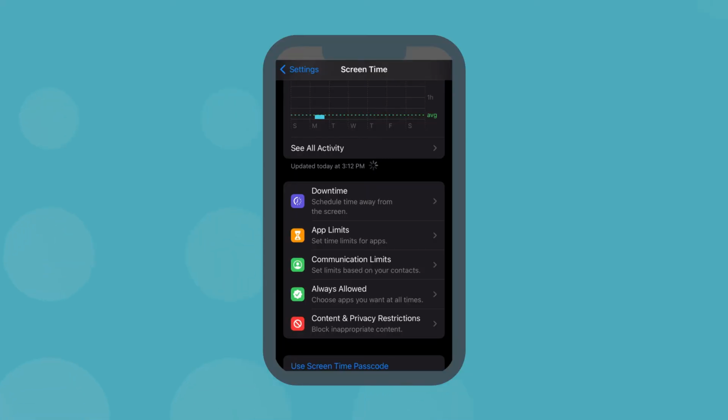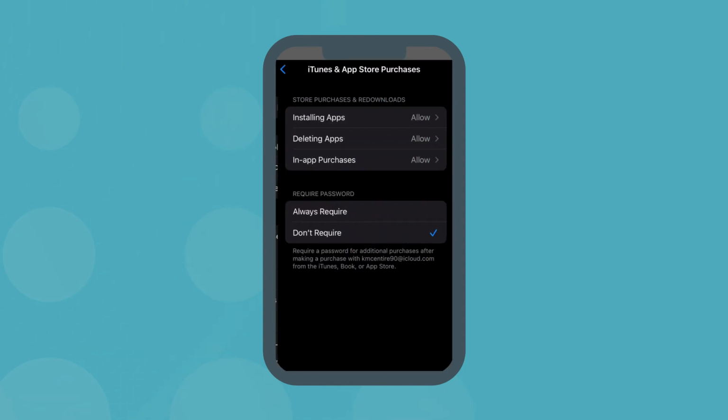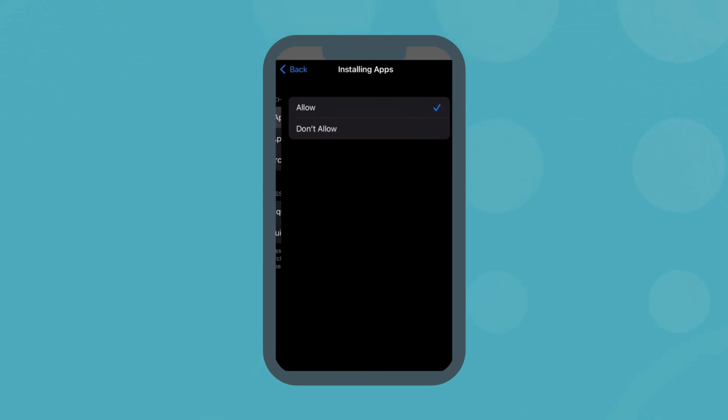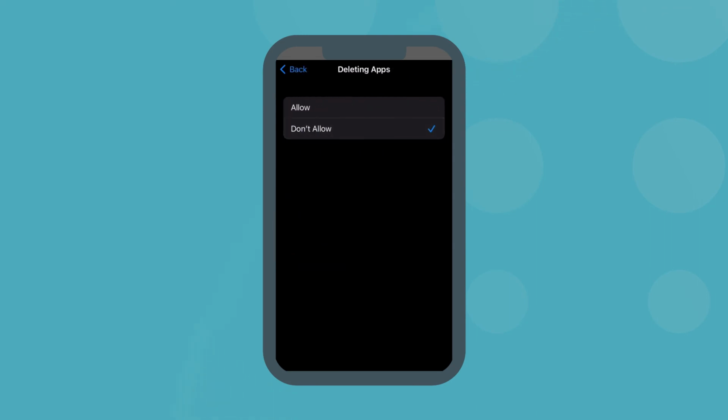Maybe Instagram or social media isn't your kid's cup of tea. Instead, they've racked up a bill for in-app purchases in their favorite game. Here is how to limit in-app purchases and app downloads. Start in Screen Time in the Settings app. Go to Content and Privacy Restrictions towards the bottom of the menu. Select iTunes and App Store Purchases. From there, you can allow or block them from downloading, deleting, and spending money in apps. Or you can require a password for any of these additional purchases.